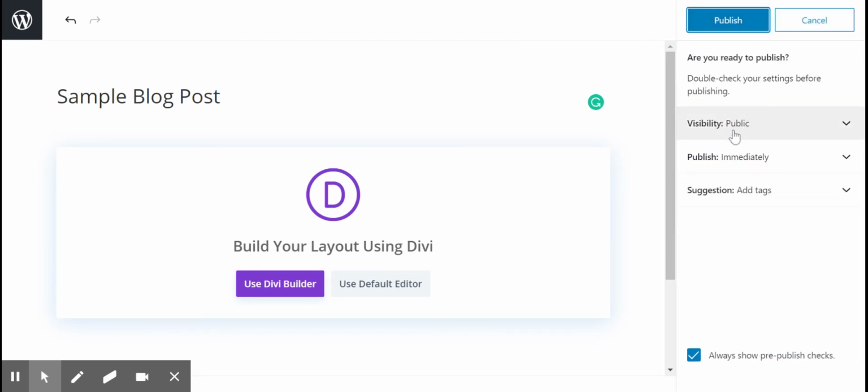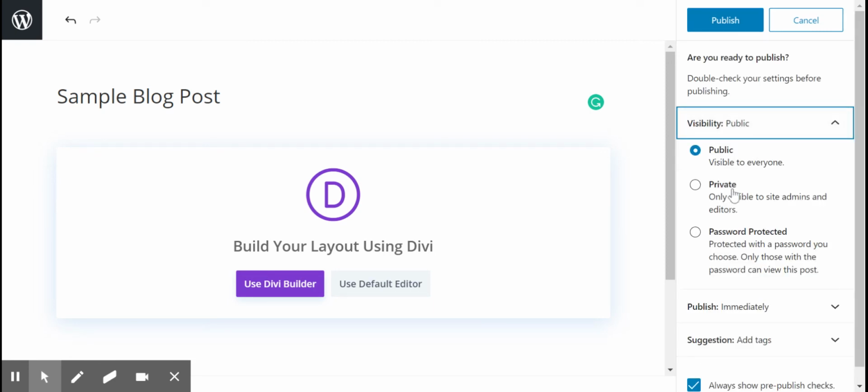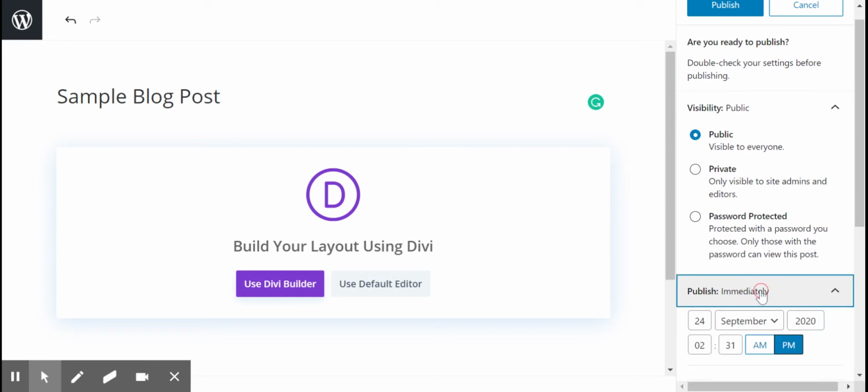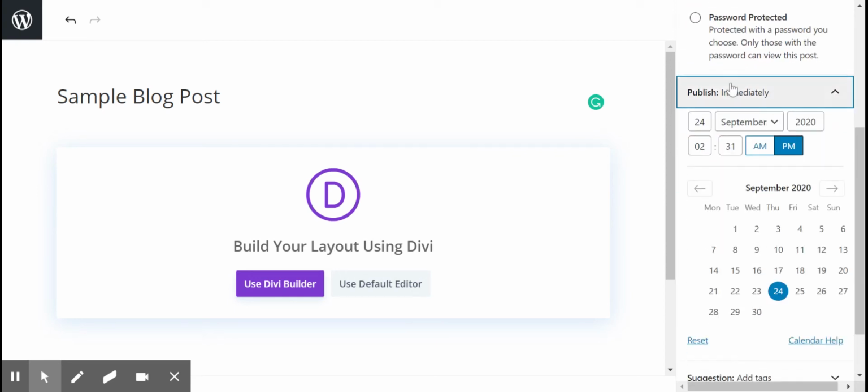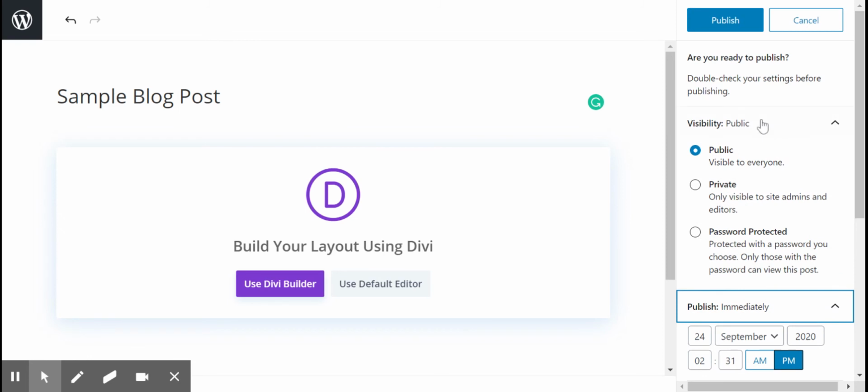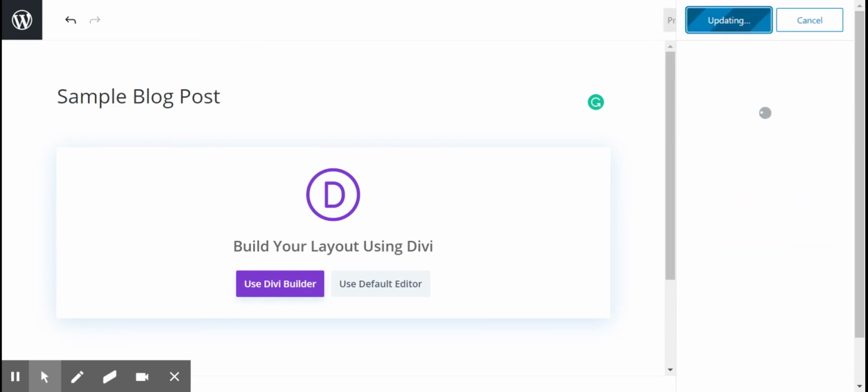The first time you do that, you'll have the option to make your blog post public, private, or password protected by checking any of these features. And then if you scroll down to this section here, you can also schedule the blog post if you don't want to publish immediately. So you can set it to go out on a specific date at a specific time. For now, let's go ahead and click on Publish.